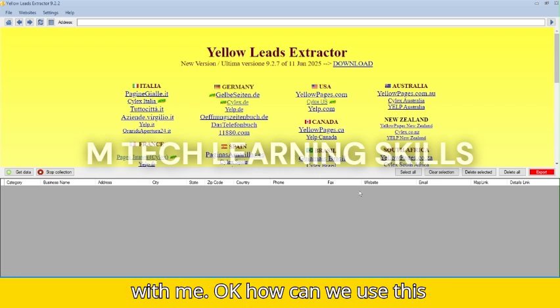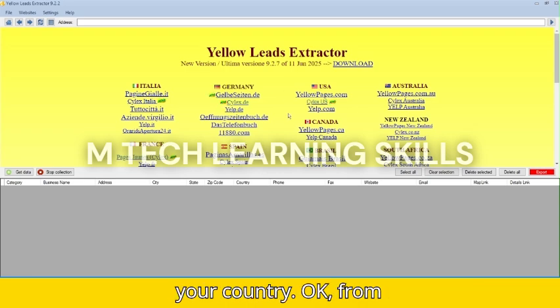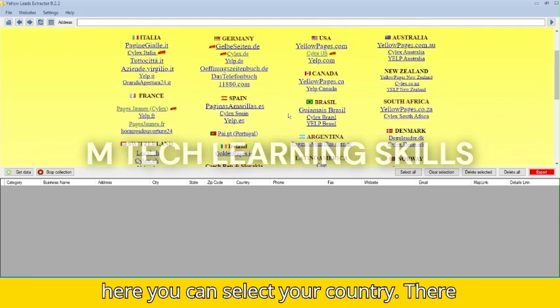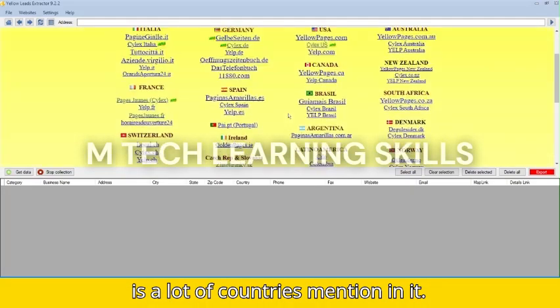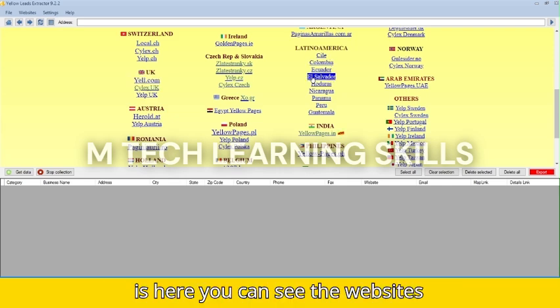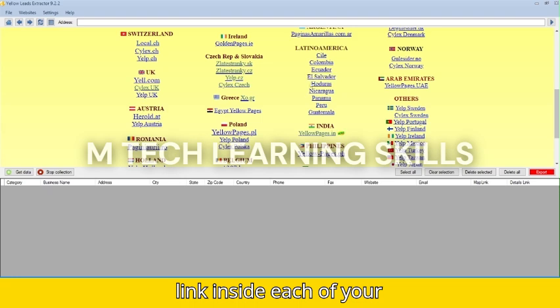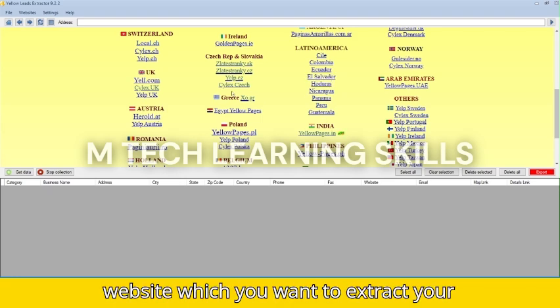Okay. How can we use this software? Simple. From here you can select your country. There are a lot of countries mentioned in it. One thing I want to clear with you is that here you can see the website links inside each of your countries. So just click on the website from which you want to extract your data.